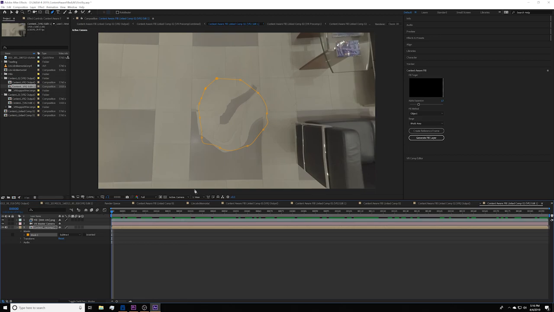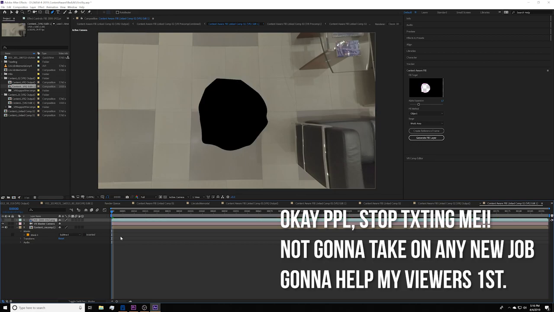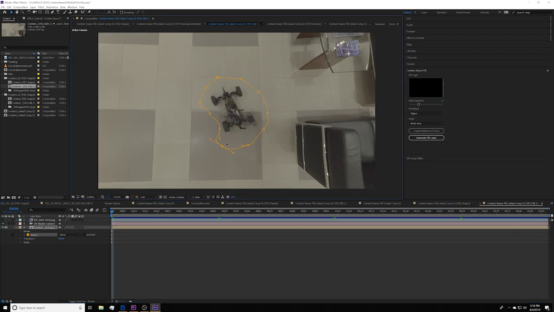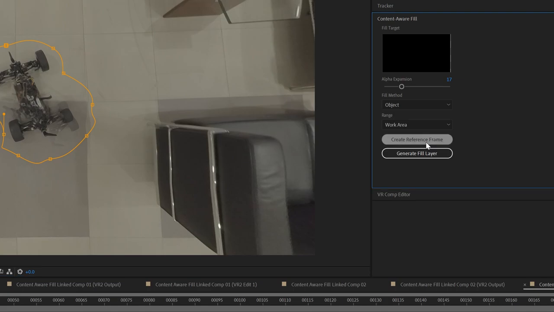So let me go ahead and hide this layer. So let me try a second time. This time I try to get it as close as possible to the rover. And then I'm also gonna try to use create reference frame. So let me go ahead and see. Create a reference frame.